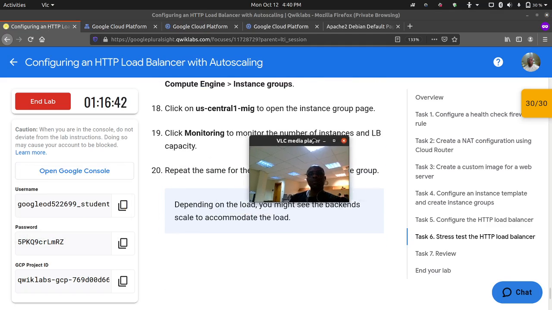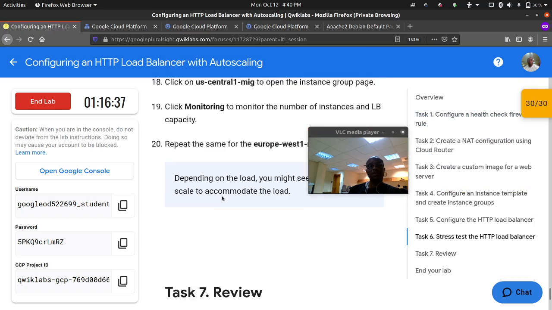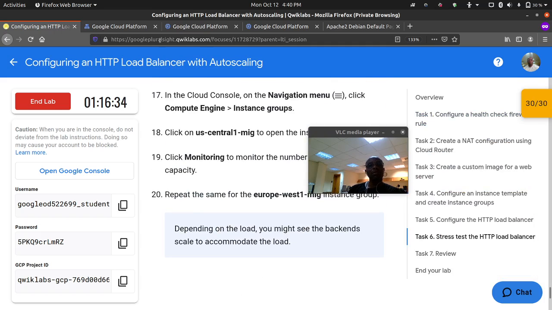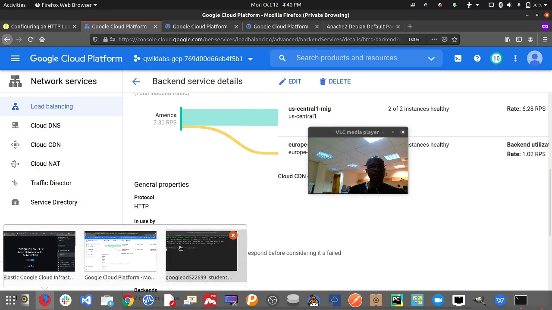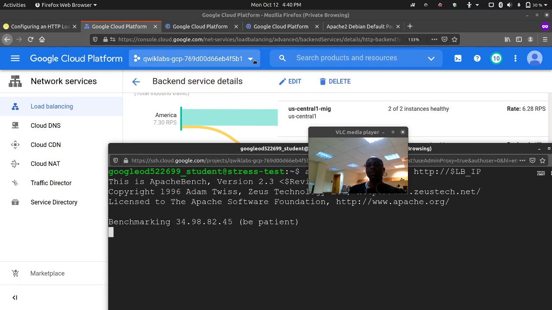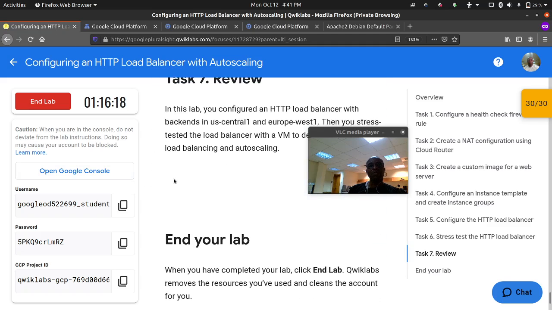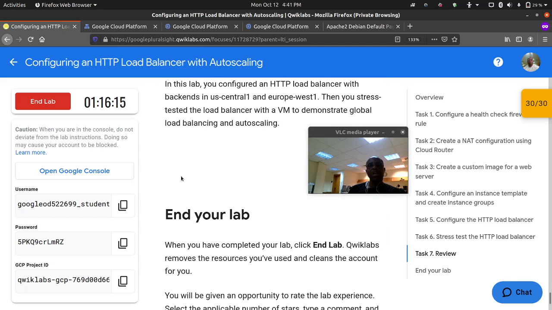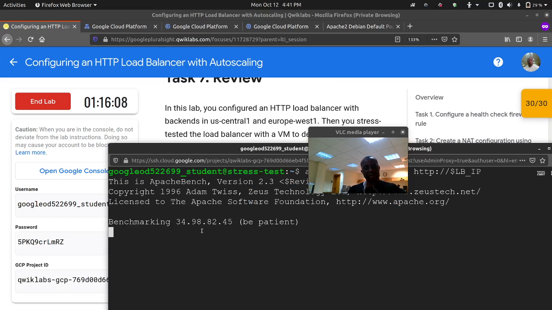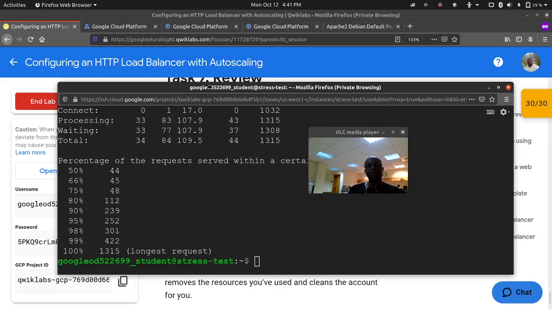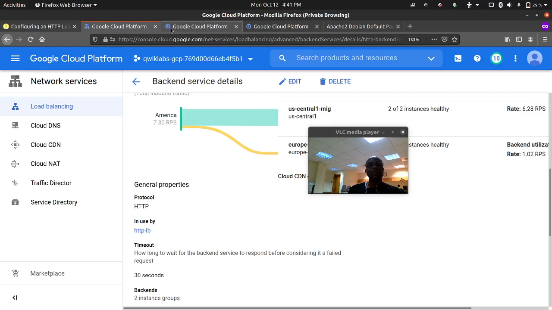Alright, so that's basically the end of the lab. Of course, we got all our 30 marks. Let's check on this again. Switch back to Europe and see if our stress test is still ongoing. Good to go. Alright, so repeat review, and we can end the lab now. Control C, and then we'll close it and close all this.